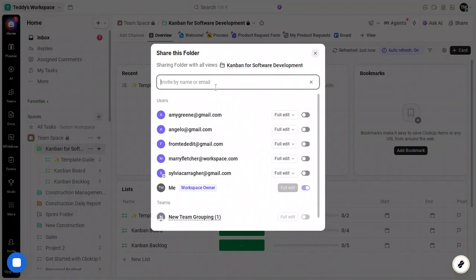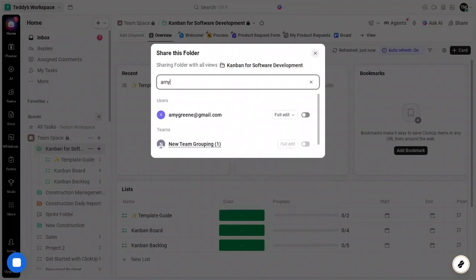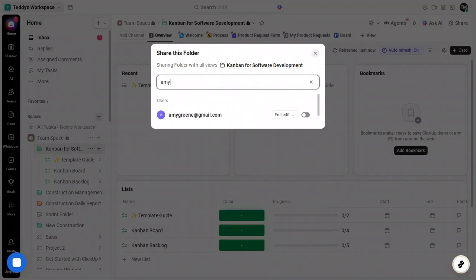When you're ready, send the invite. The recipient will receive it directly in their inbox and can jump straight into the shared workspace. If you used a link, share it through your preferred communication channel and remind teammates to sign in to the correct account. And that's it. You've shared your ClickUp workspace, set the right permissions, and opened the door to smooth teamwork.